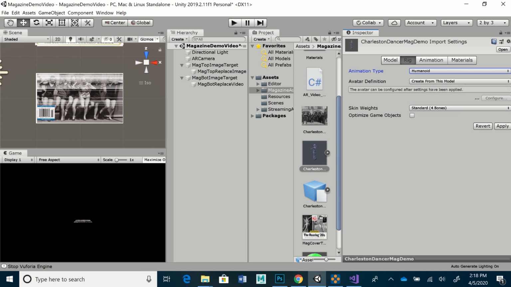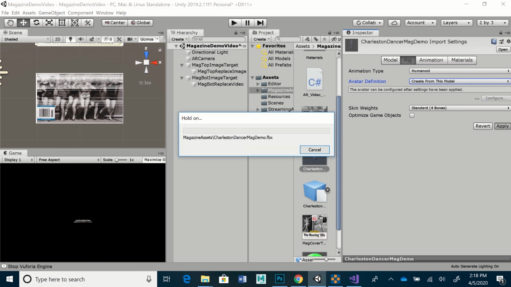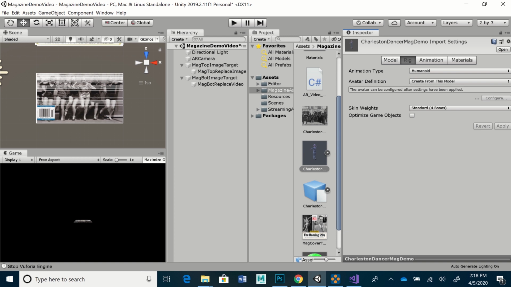And for this one, because it is the model in the T-pose, I want to create from this model. I don't want to copy from another avatar. This is going to create what's called an avatar on it. I'm going to use all the standard settings here and apply it.